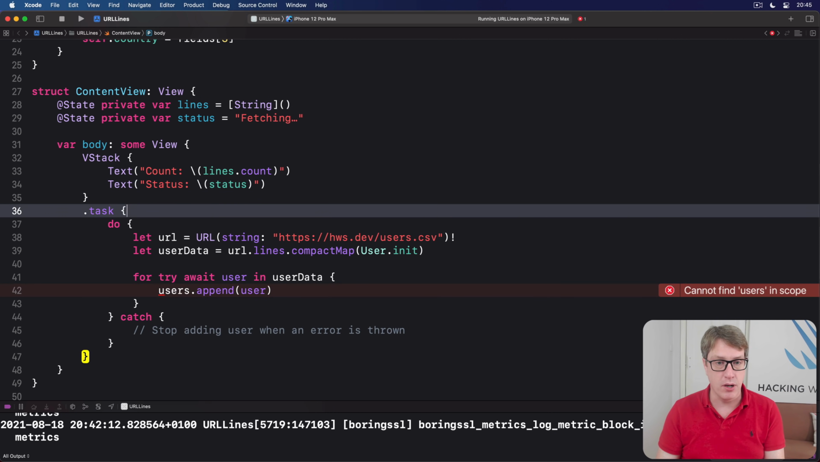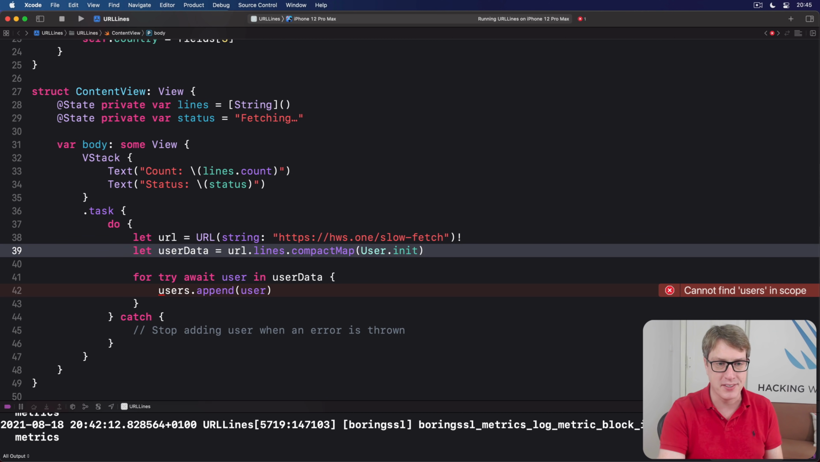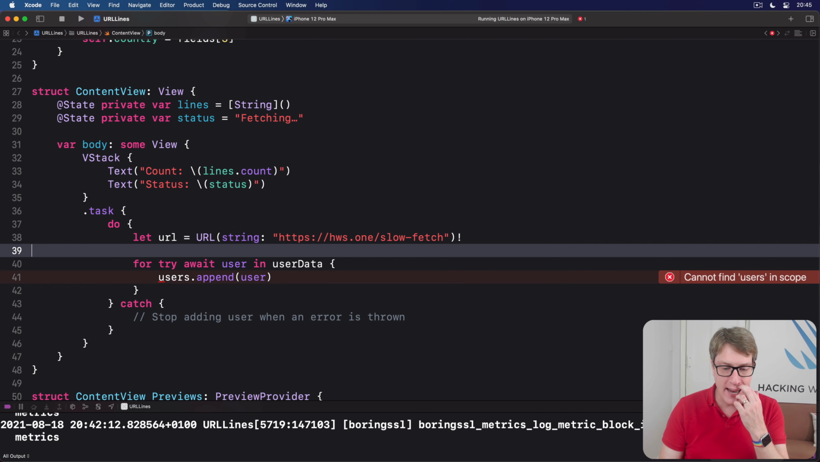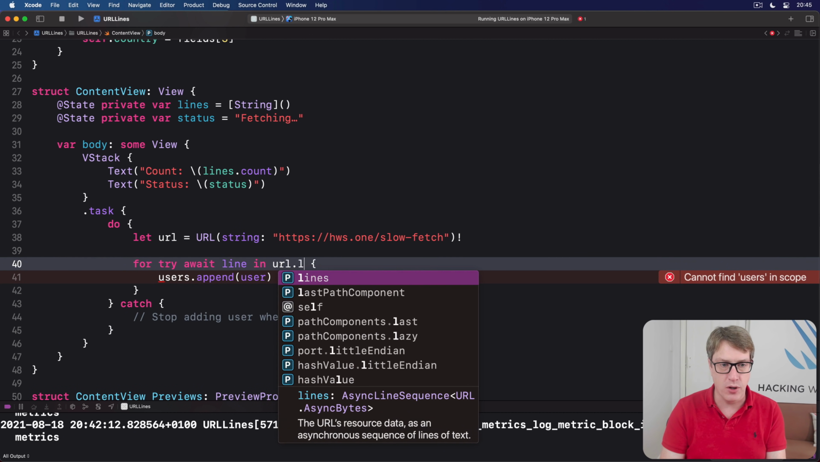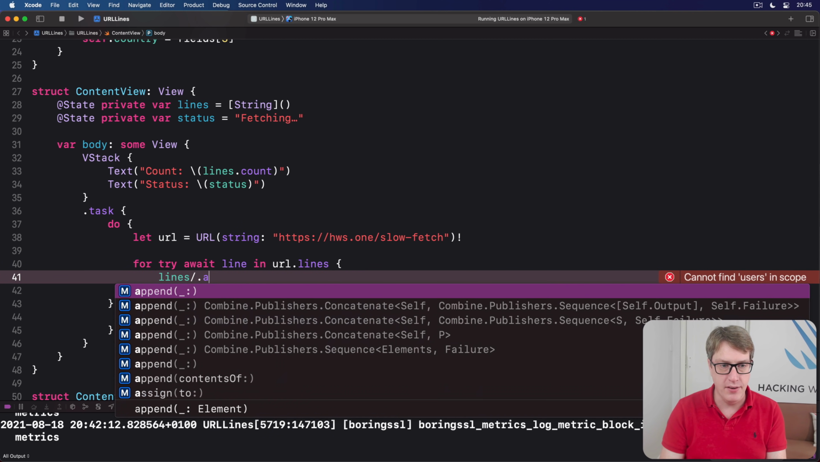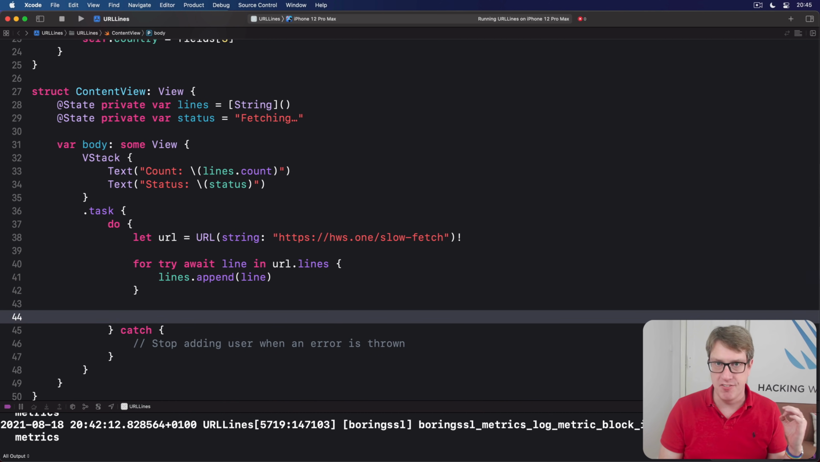Then in our task below, our URL now is going to be a slightly different server just for hacking around with, aws.1/slow-fetch. It's where I put my sort of test script basically. And with that in place, we can say for try await, line in url.lines, lines.append, line. And when that loop finally finishes, when the URL connection is closed, the request is finished, we've got all our lines, our status will be set to done.